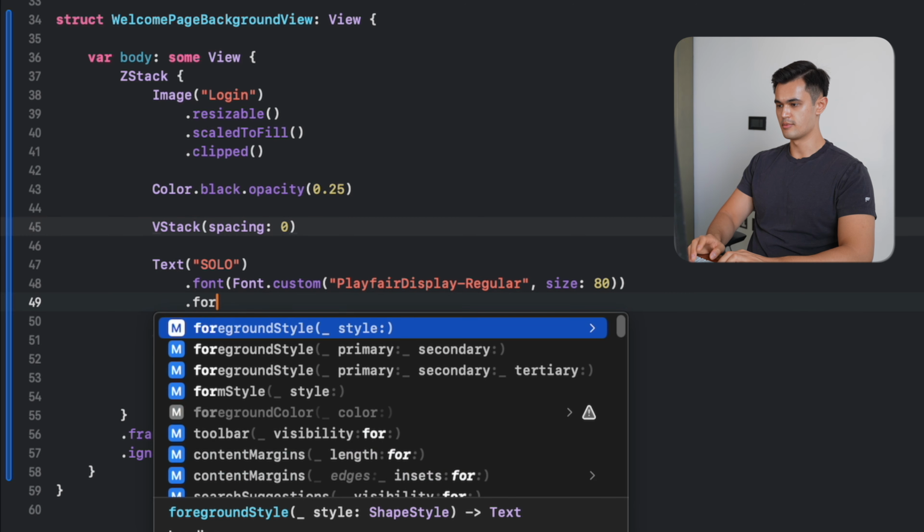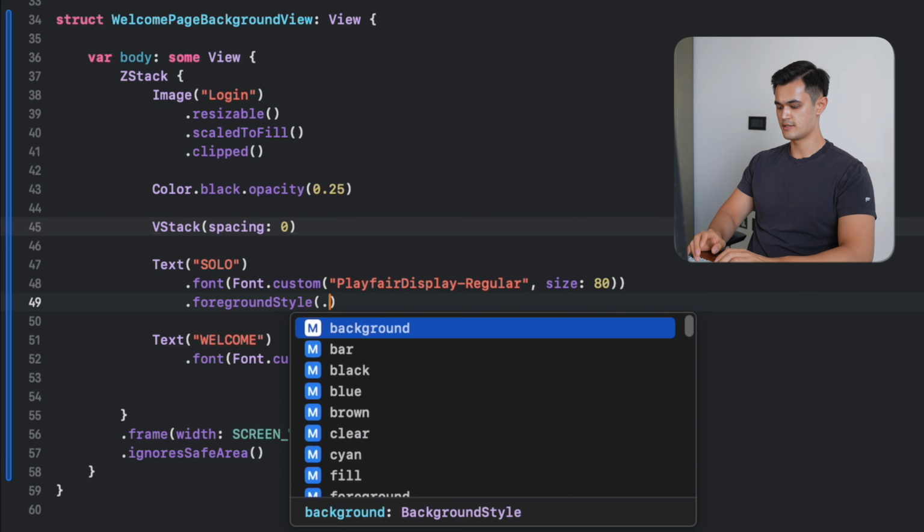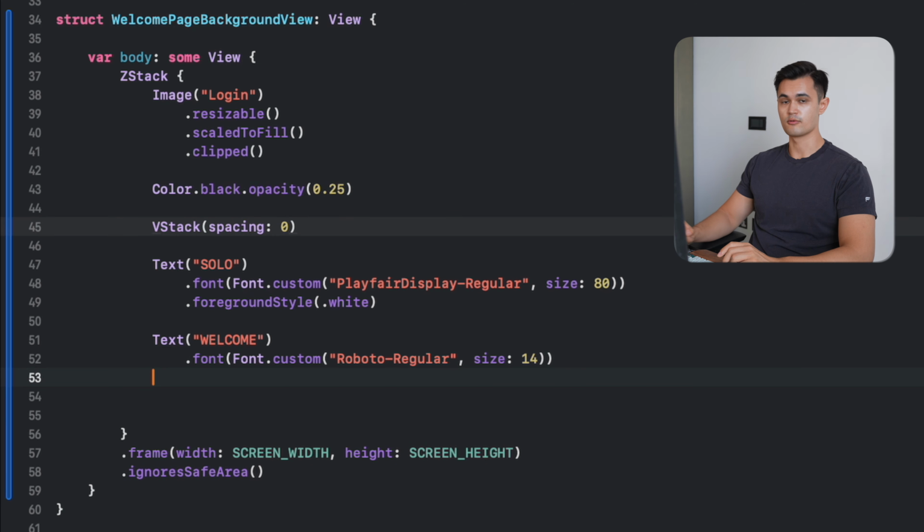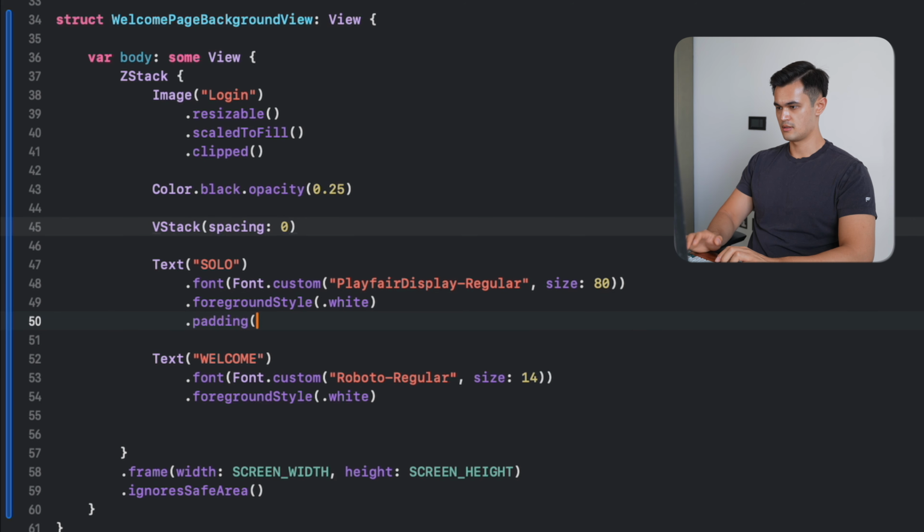We need to make both of these white. So I was using foreground color before, but it is going to be deprecated soon. So we're moving on to using foreground style, which is honestly not a big difference to us. I will be adding the brackets here.